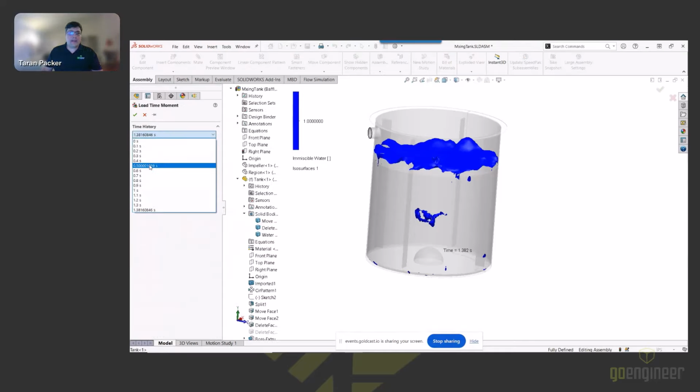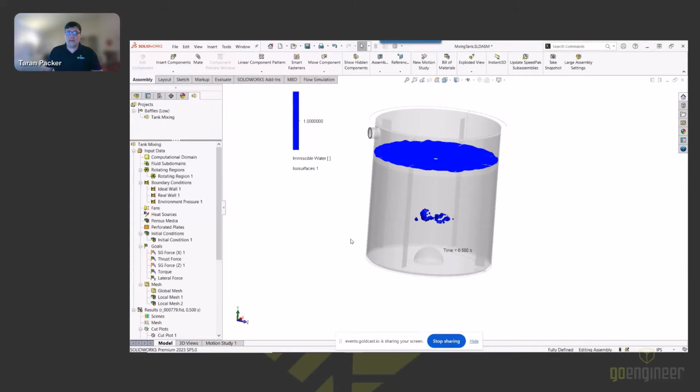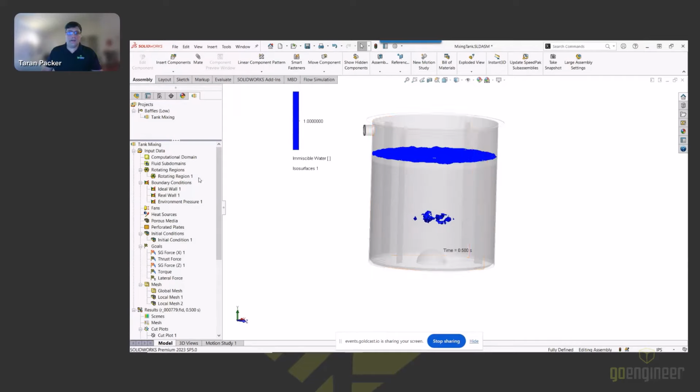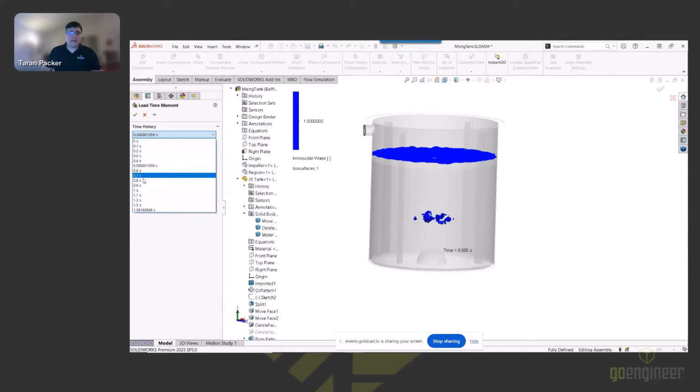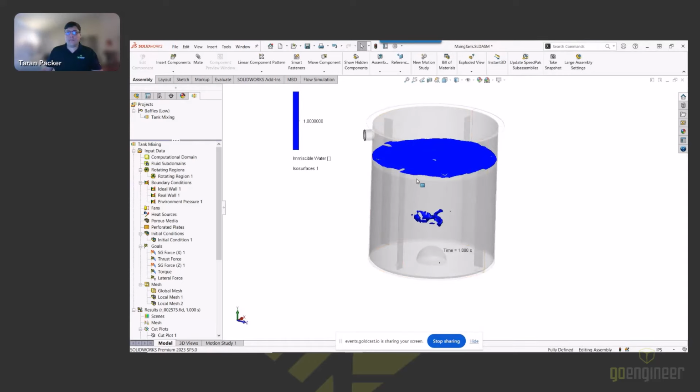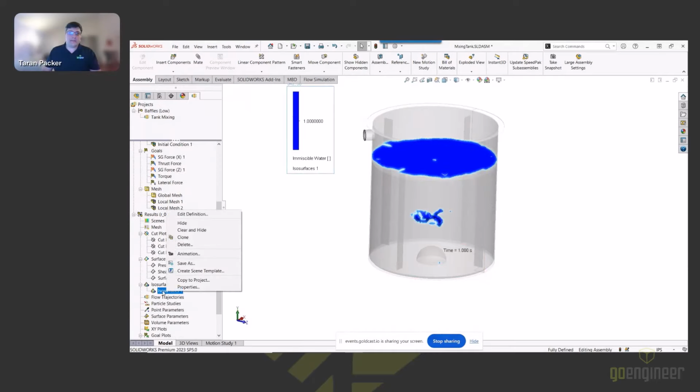I can turn on different time points. So I can turn on, say, 5 seconds. See, it's not undulating as much. So it's not like a nice animation, but you can see the ISO surface at different time points. And you can also animate it as well. You just have to remember that it's going to take a long time to animate and it's very slow. So that's kind of my experience with ISO surfaces. But I did want to show it to you as an option here.